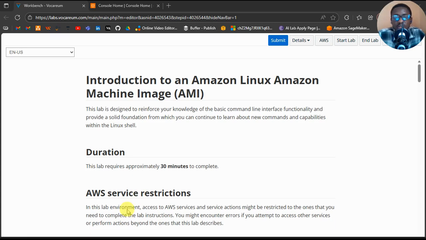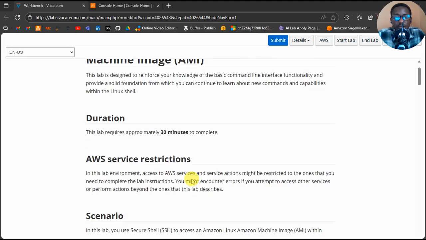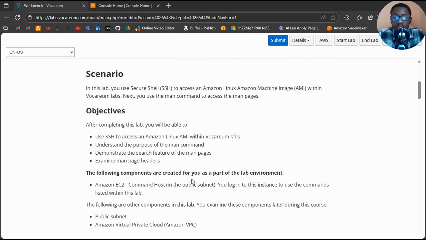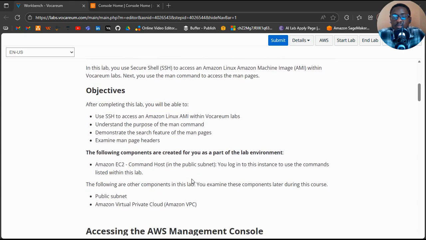Want us to do an introduction to an AMI using Evox Labs. Our objective is that we'll SSH into an AMI within the labs, and then we'll understand the purpose of the man command. That will be just that, so we should be done in a bit.